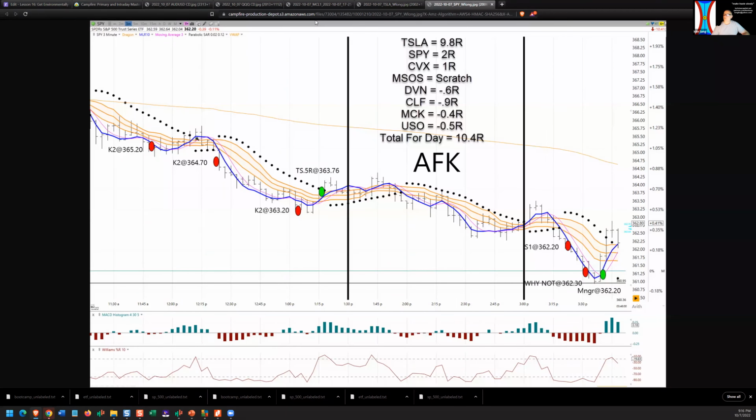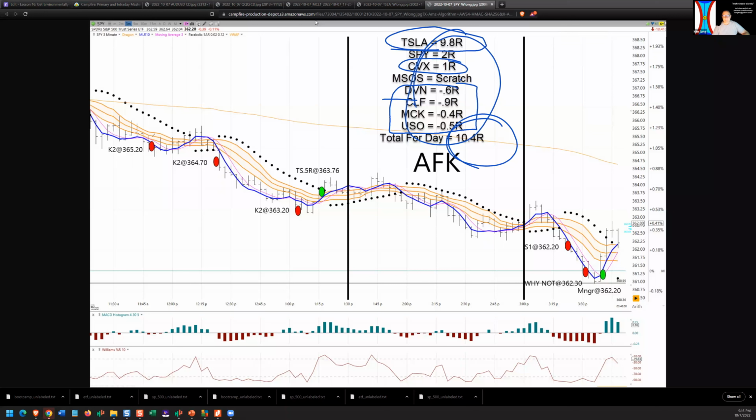And then he did some work with the S&P. There was his 9 on the S&P. He had some gains on Chevron, some that didn't work in the energy and steels, and total deal of the day 10.4.